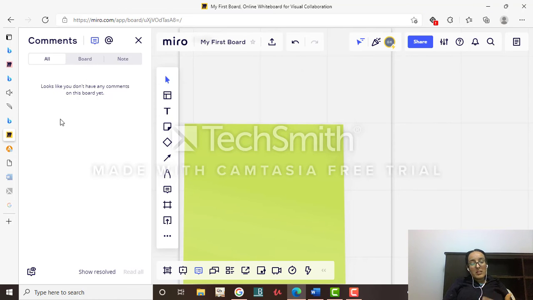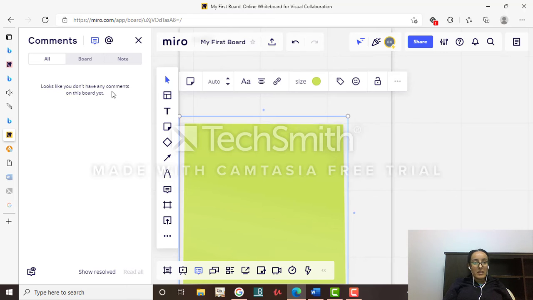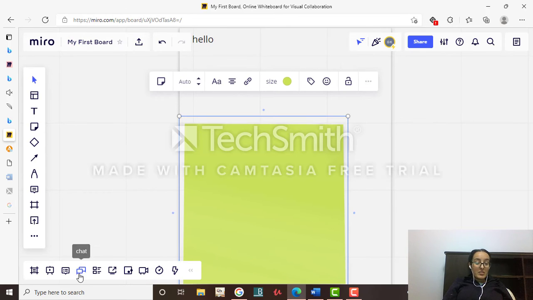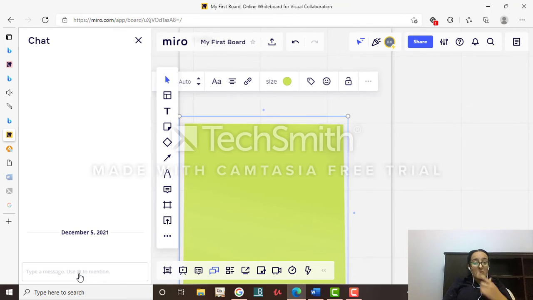And all the comments that you have made could be seen over here. As we haven't any, we cannot see it yet. So now we can move to the next feature, which is also very interesting, the chat box.